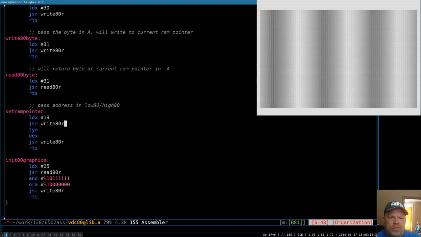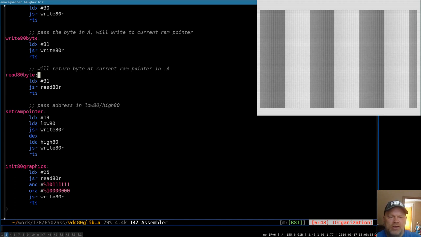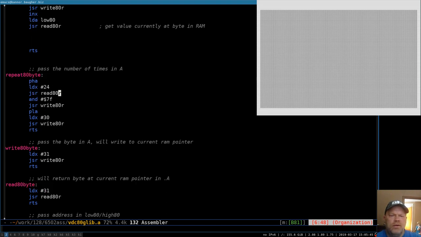And then, all right, so load X with 19, load A with, X is the low byte, load A from low 80, write that, and then I don't need this here, load A with high 80. Okay, I think that makes more sense. Let's just use low 80, high 80 as our address pointer into this, since we're not going to be dealing with X and Y text type coordinates. I think that'll work better.